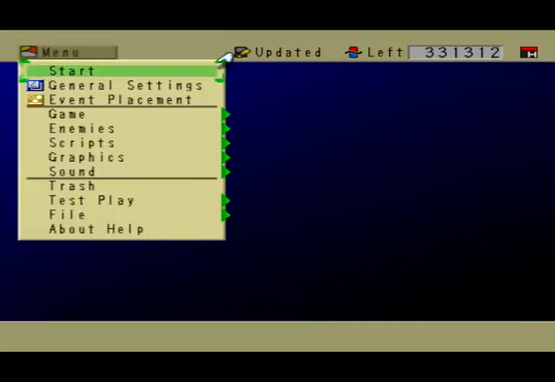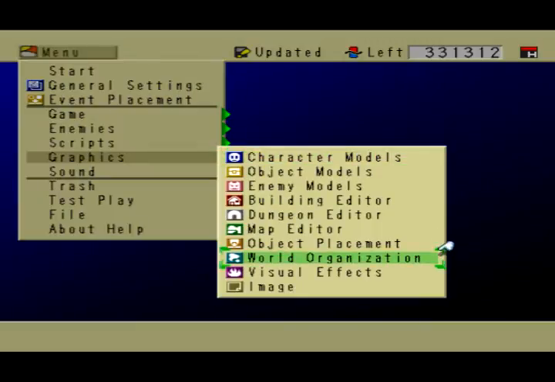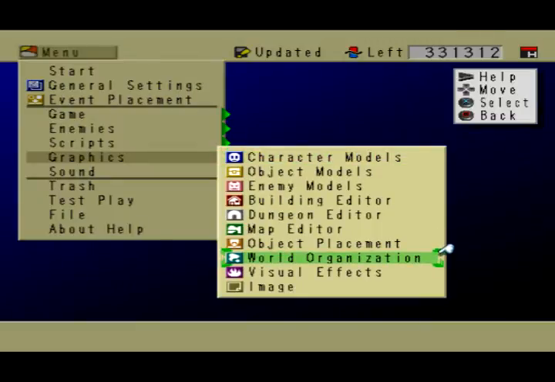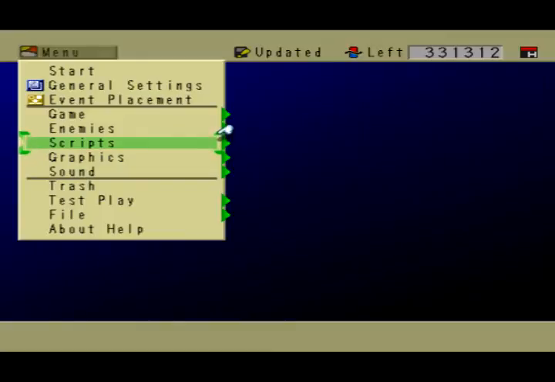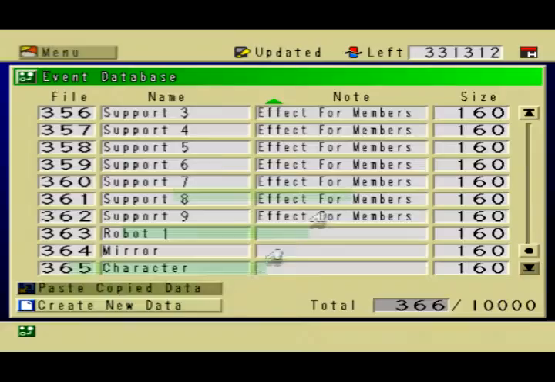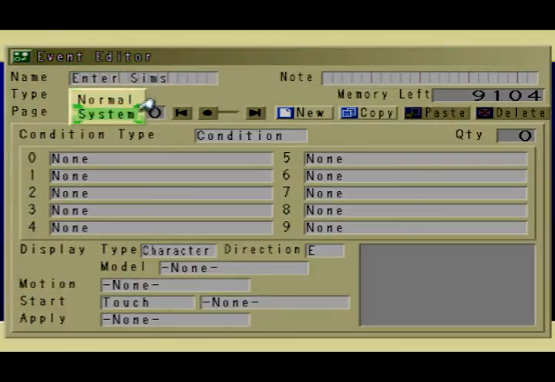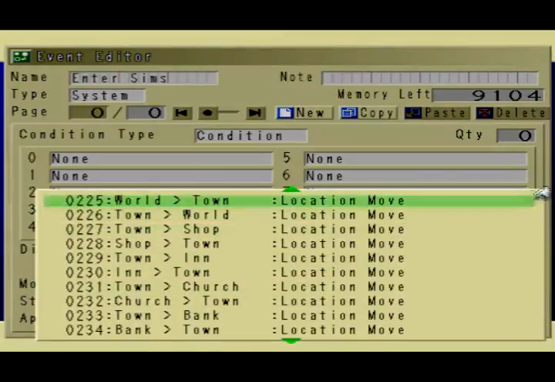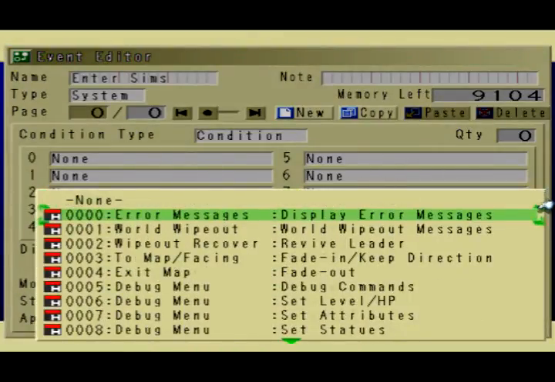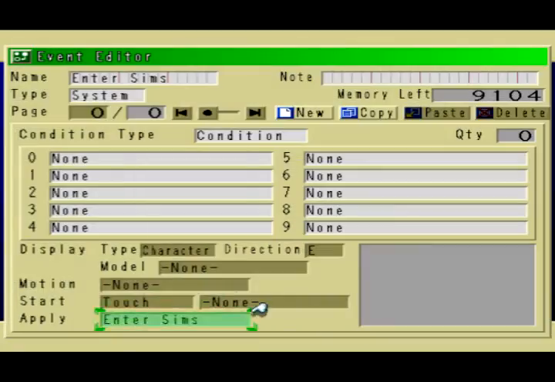Oh wait, we're not done. What am I thinking? I did skip one step, or two steps actually. Go to Scripts, Events, and create an event called Enter. Whatever the name of the script was. The name of my script is called Enter Sims, so that's what I'm going to call this. And then the type is going to be a system event, and the apply is going to be the script called Enter Sims.